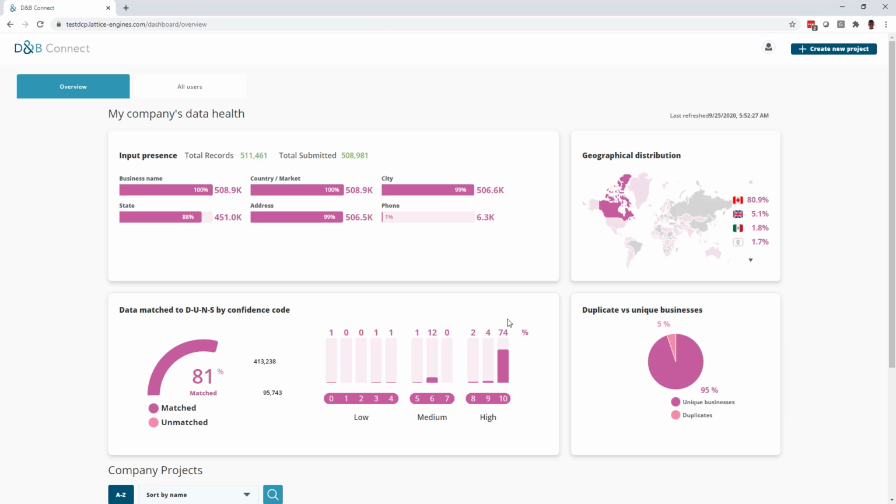So I'm going to go ahead and log into D&B Connect here. And before I begin, at a very high level, D&B Connect helps data leaders and revenue operations leaders with their data quality and data governance initiatives by providing easy access to trusted customer data from the Dun & Bradstreet Data Cloud to clean, enrich, and maintain their systems of record to get a consolidated and complete view of their customers.